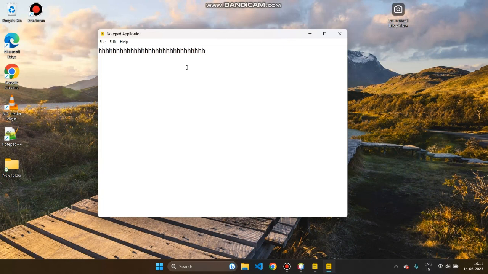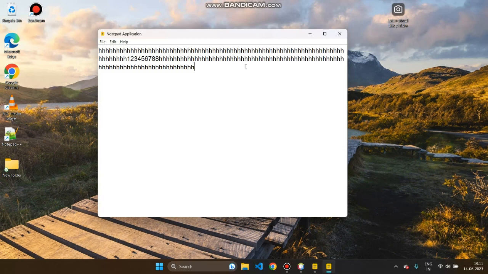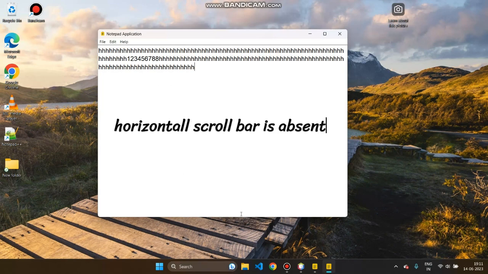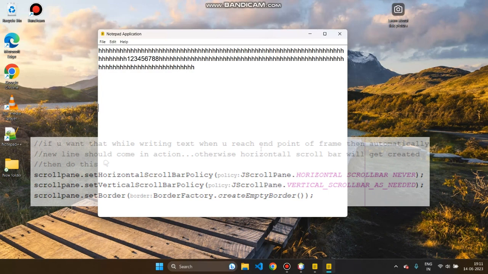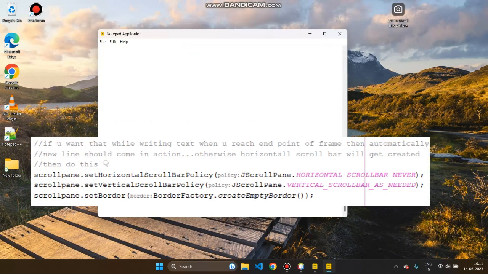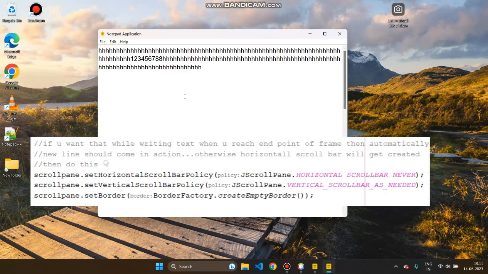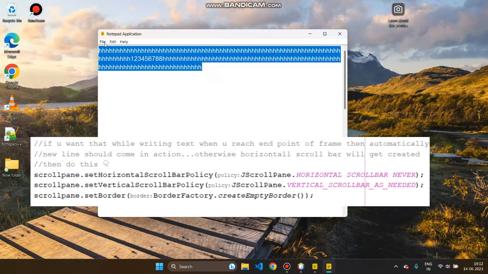So I can write anything I want in this. One more thing I would like to tell you is that whenever I am typing and I reach the end of this frame, the characters automatically jump into the next line and no horizontal scroll bar is created. But when I advance in the vertical direction, a vertical scroll bar is created. There are reasons behind it and I will be explaining them later.